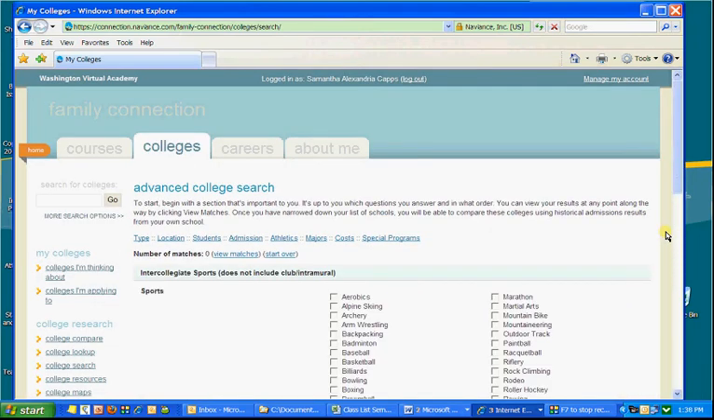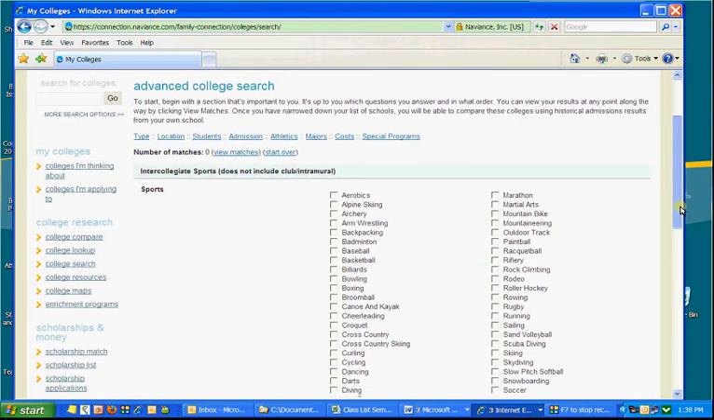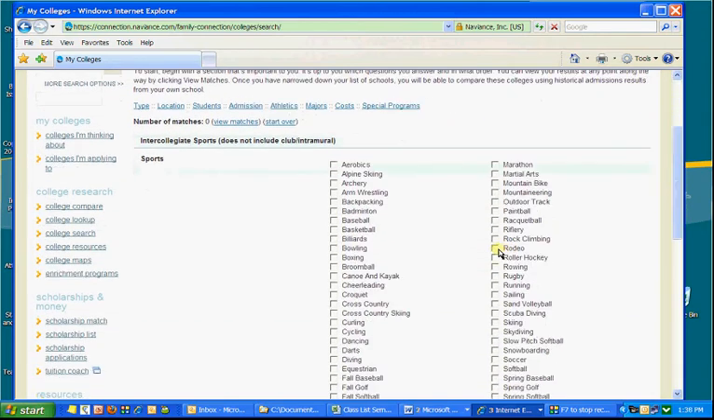Let's take a look at, okay, so here's sports. Are you interested in rodeo and just want to find schools that have rodeo? Boom, then you would click rodeo. So here's a list of a whole bunch of, look at arm wrestling. I didn't even know this was a sport. Arm wrestling.